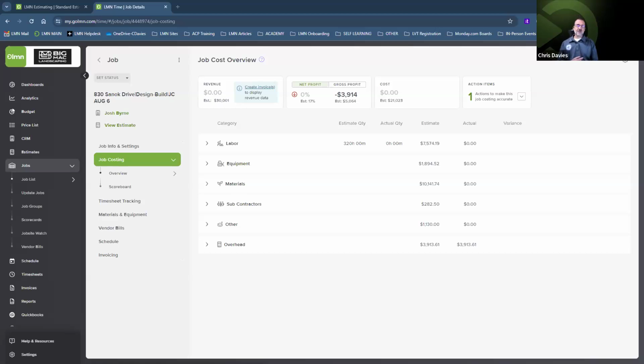Okay, so think about it this way. What do these categories actually represent? These represent the items that you're going to be billing for, or representing some of your costing: labor costs, equipment costs, material costs, subcontractor costs, and other costs.